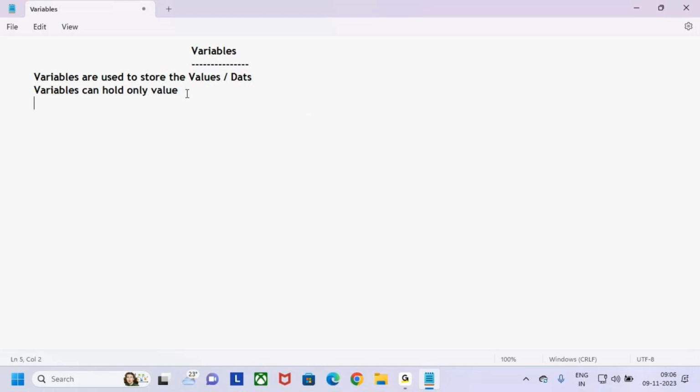And the next point here is variables are temporarily stored in the RAM, guys. Variables are not going to be permanently stored. Let me keep it here. Variables are stored temporarily in the RAM.